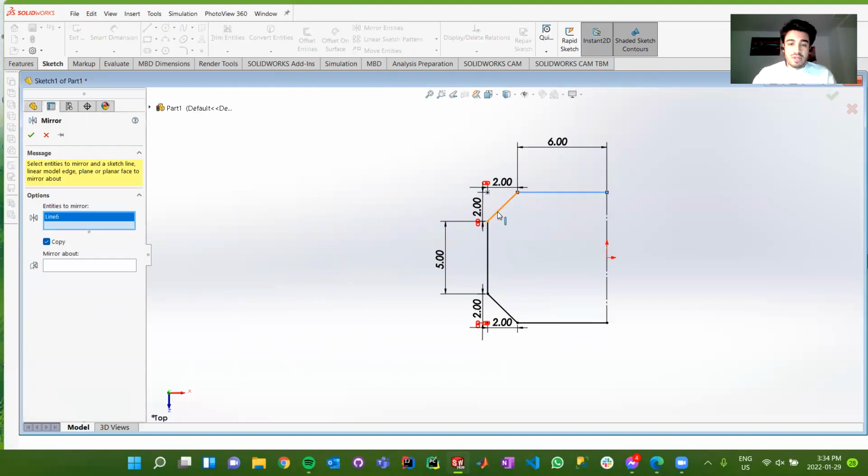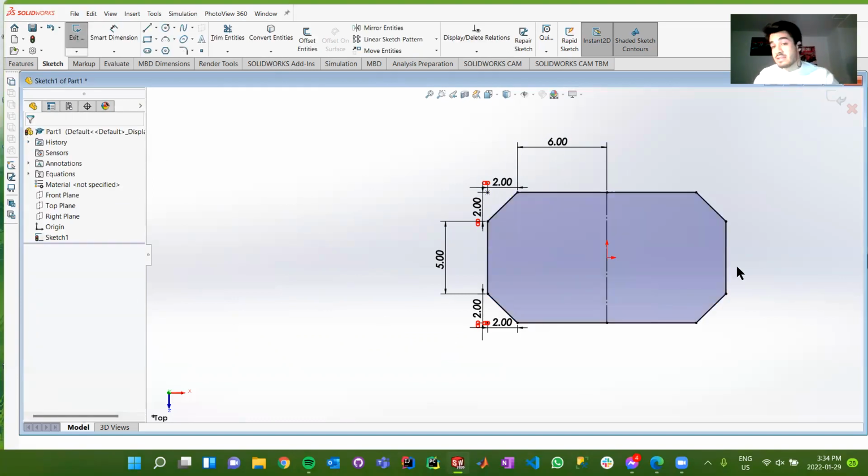So let's click Mirror Entities, click on these different lines right here, and then we'll mirror it about our axis. And we'll press OK. And now you can see that this contour is now fully filled in, meaning that all of the different points that are connecting the two halves of this drawing together are at the exact same point, meaning that we don't have any open contours, which is nice because this allows us to extrude quite easily.